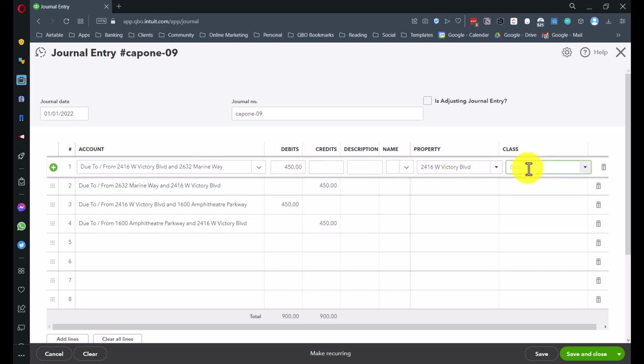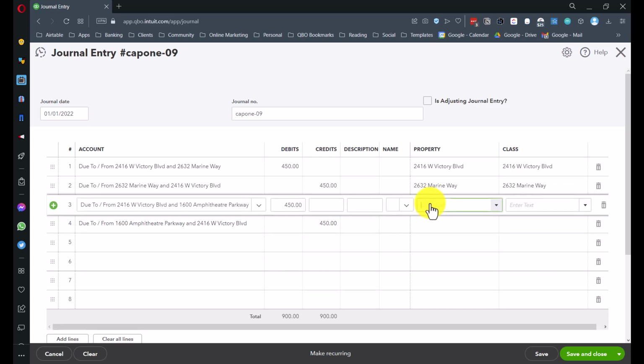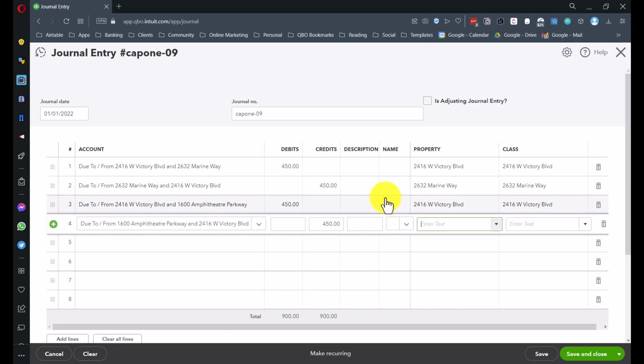And for the class, we'll also do 2416. Okay, this is what makes it nice. When you're as organized as I've been about how you name the due to froms, it makes this part much easier, because now I know I just pull up 2632, 2632. Okay, this again is going to be 2416, 2416. And finally, this is going to be 1600 amphitheater. So it's always the first property in the name of the due to from that you want to assign it to for property or class. Just makes it much easier that way.